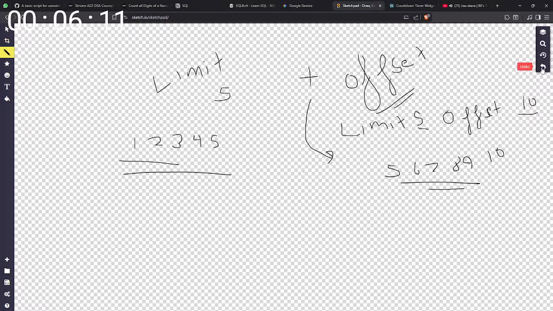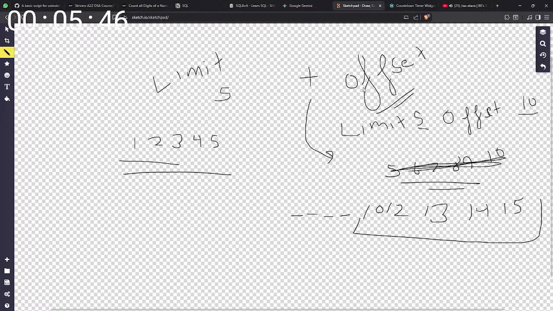It will run to 10 and then give a limit to 12, 13, 14, and now 14, 15. Okay, yeah, these are the 5 next limited. This will be the correct answer of using OFFSET.